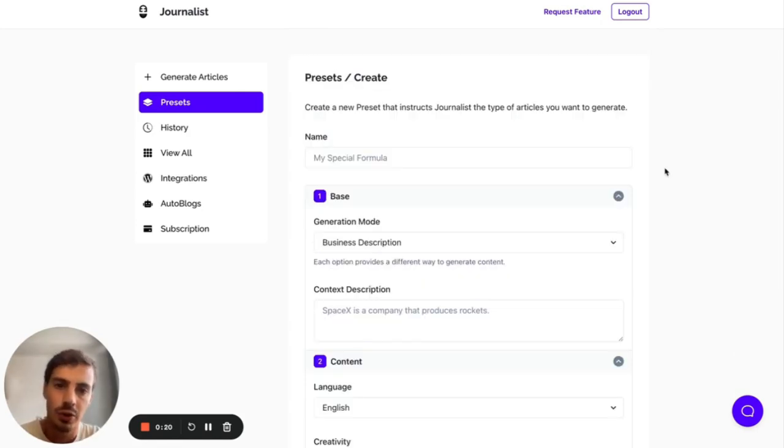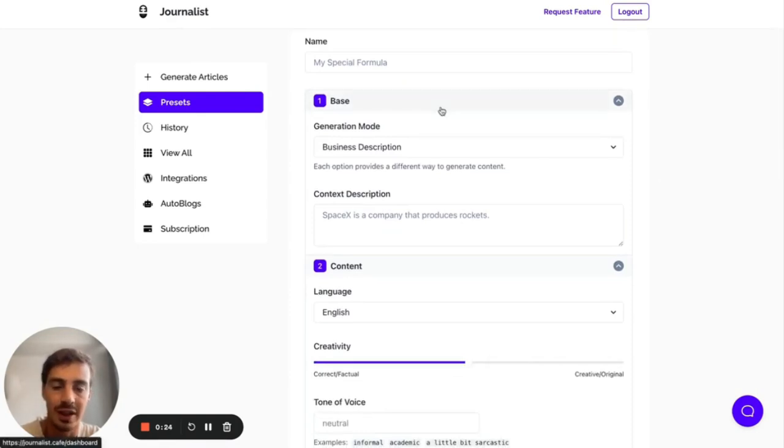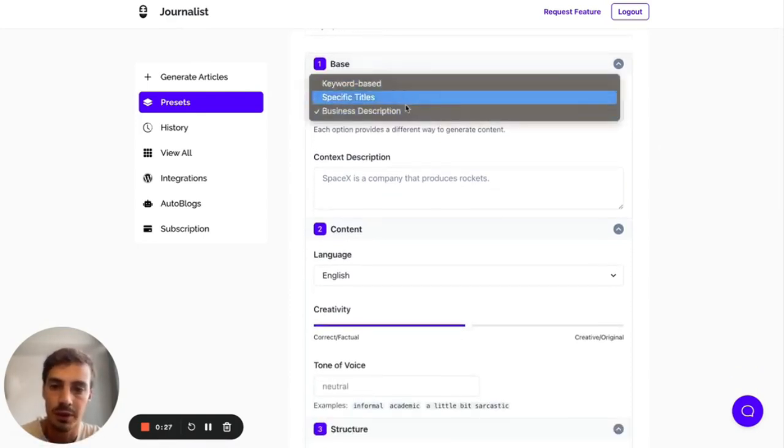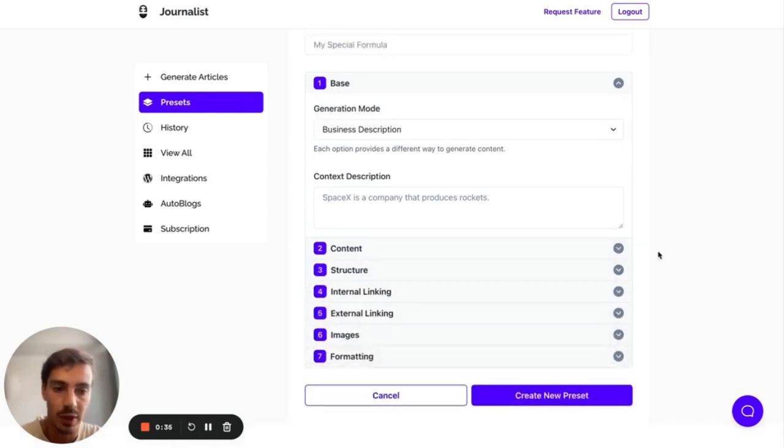Right, so I'm going to show you 3 different AI content generation modes that Journalist allows you to use. So these 3 are the modes. We have business description, we have specific titles, and keyword based. So let's go over each one of these individually, one by one.